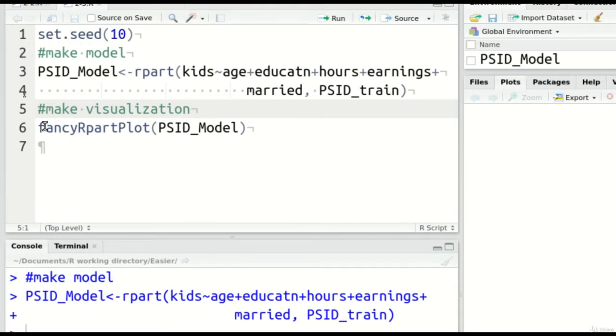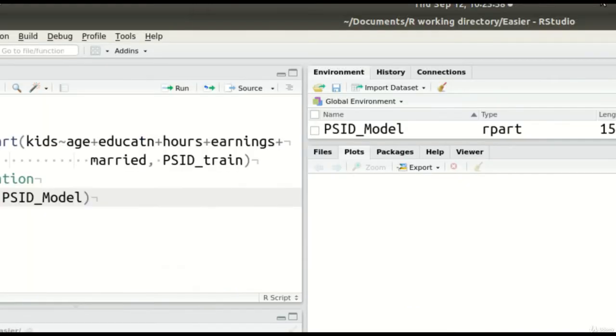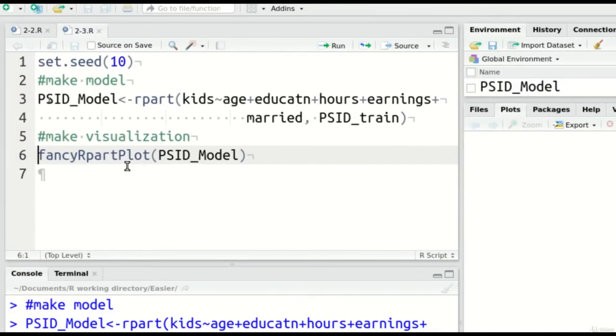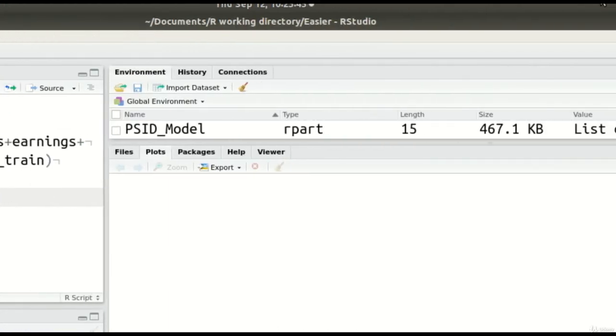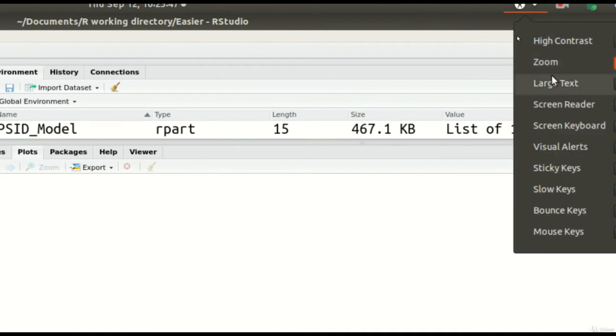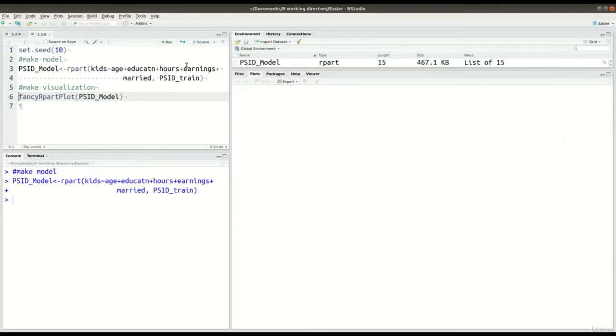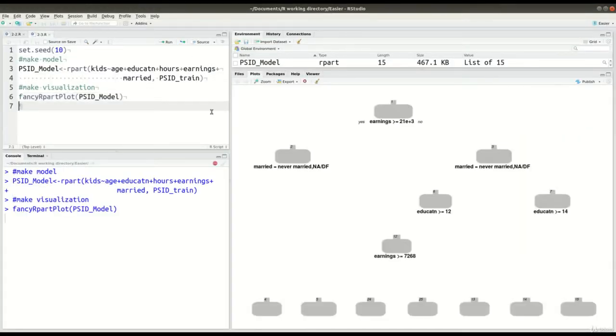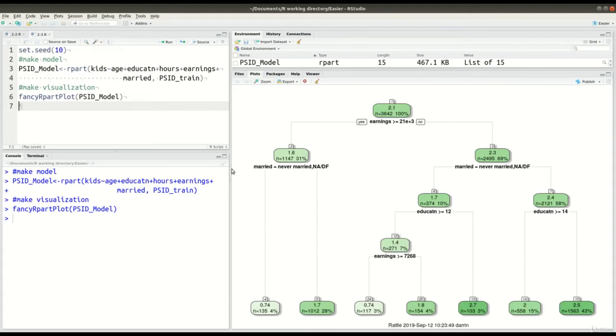Now we're going to make the visualization here in line 6 using the fancy rpart plot function. So let me zoom out so you can appreciate this. If I press Control Enter, I get this nice graph over here. And so we're going to focus on this for a few minutes and see what we can learn here.